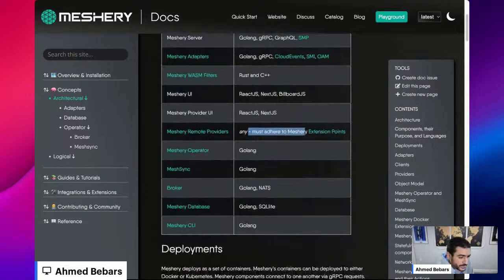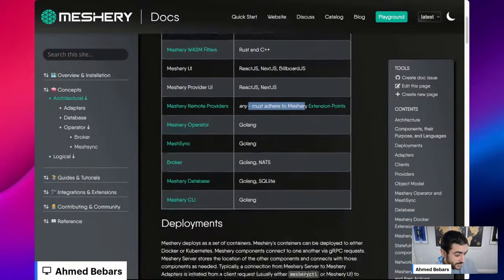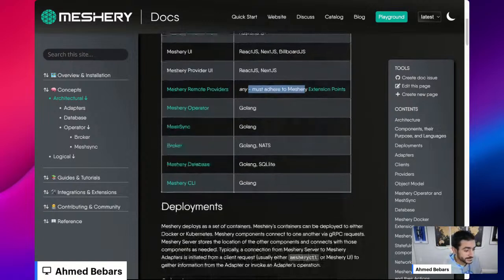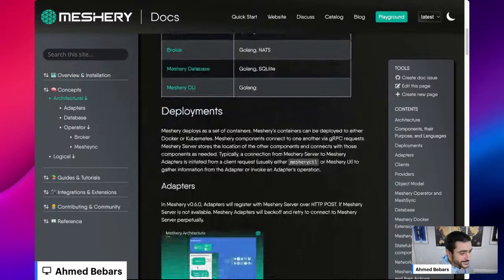Operator, and it's written in Golang. I believe this operator is going to be like one of the Kubernetes controllers that you usually use. Think about the deployment controller, replica set. There's an operator that does some job. I don't know what it is yet. Mesh sync, broker, and Meshery database and Meshery CLI. It's a lot to explore in a single hour, but let's try to figure it out.